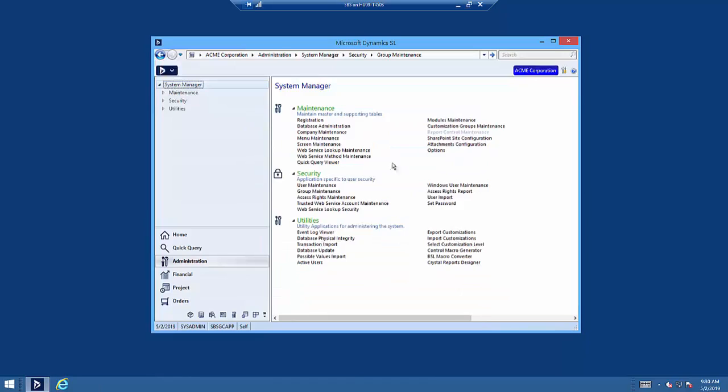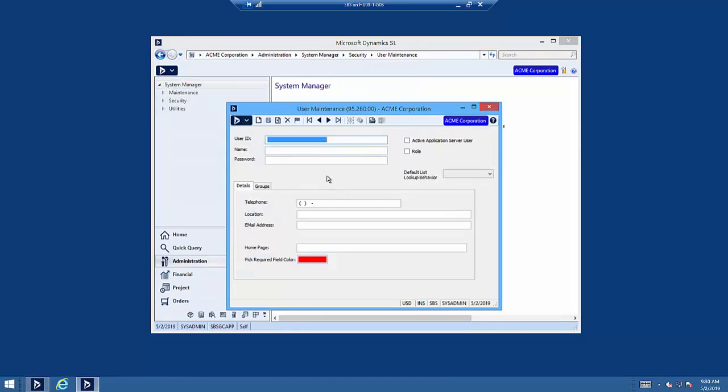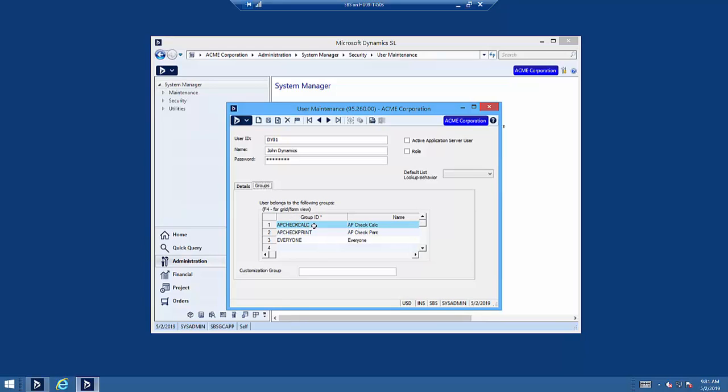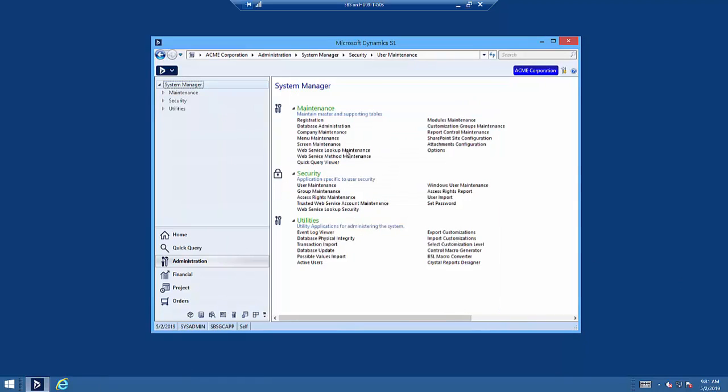The users that I'm going to be working with today are John Dynamics, DY01, and John belongs to two different groups. He belongs to the AP Check Calc group as he's responsible for creating the check batches. Then he'll notify my approver that I have batches that need to be approved. And then once the batches are approved, John's going to be printing the checks as well. My second user is Jane Accountant. Jane is responsible for approving the checks. We've got our access rights all set up. Let's go ahead and move into processing.